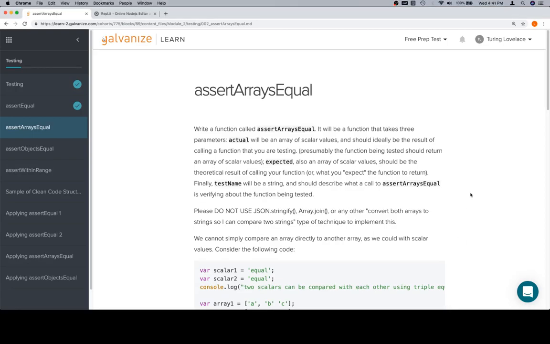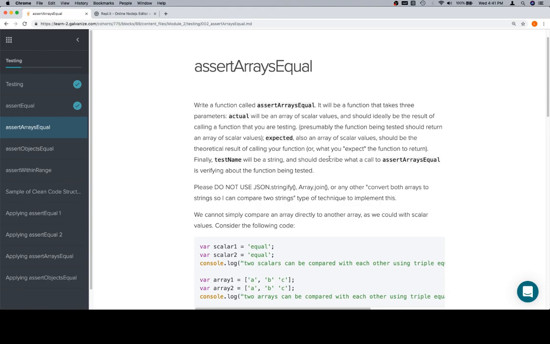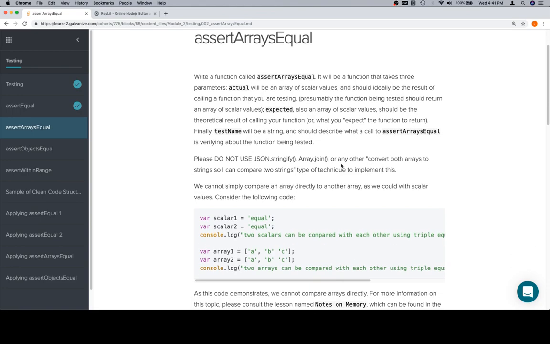Hey everybody, welcome back. This is assert arrays equal inside of the testing section of module 2. So we're going to write a function called assert arrays equal. It's going to take three parameters just like assert equal, but the actual and expected parameters are going to be arrays of scalar values, which is to say they're not going to be arrays of objects or arrays of nested arrays.